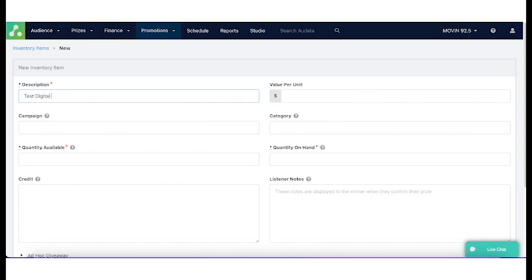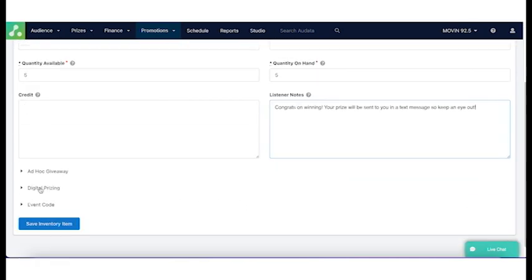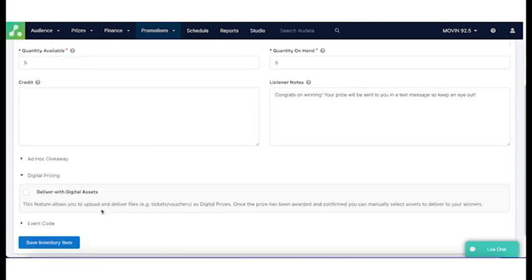So we're just going to call this test digital prize. We're going to add a value per unit. Quantity available 5, quantity on hand 5. Listener notes: congrats on winning. Keep an eye out for a message with your prize. Actually, let's make that a little bit easier to read. Your prize will be sent to you in a text message, so keep an eye out. And then down here, we're going to go to digital prizing. So this here says deliver with digital assets, and we just want to select that and then click continue.